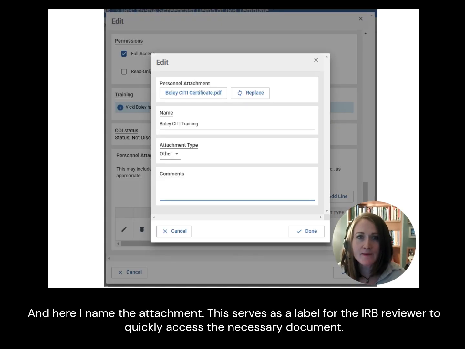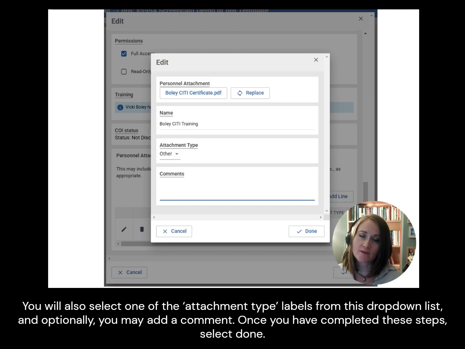And here I name the attachment. This serves as a label for the IRB reviewer to quickly access the necessary document. You'll also select one of the attachment type labels from this drop-down list, and optionally, you might add a comment. Once you've completed these steps, select Done.